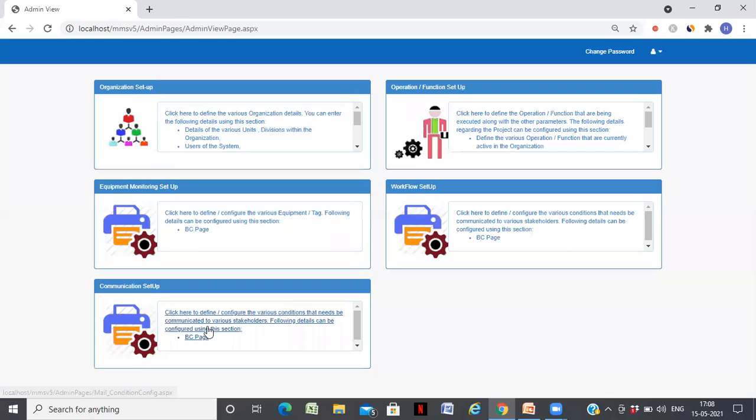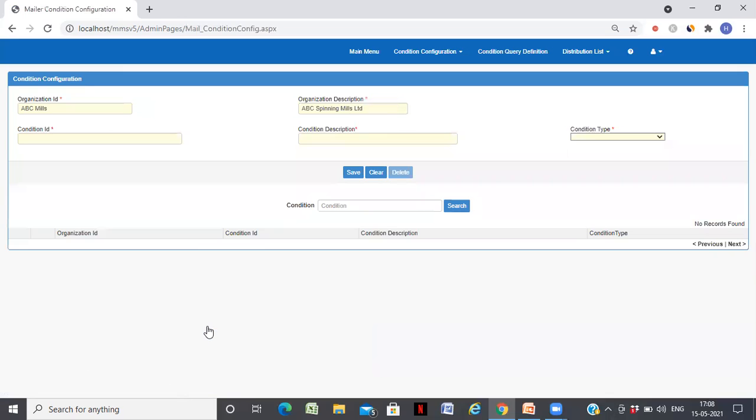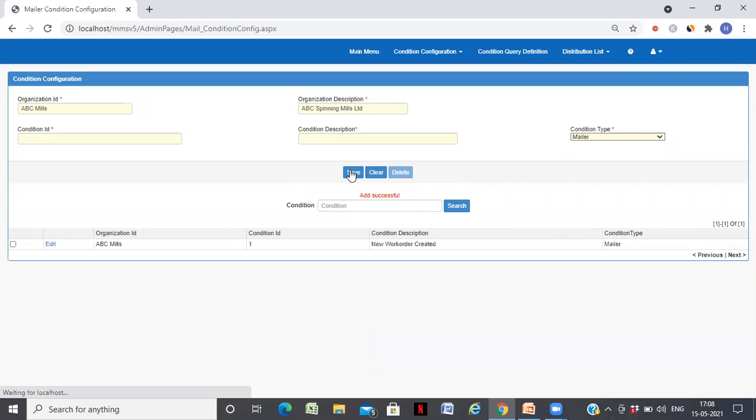And lastly, the communication setup. I have not configured it for the time being, but the main purpose is you can have various conditions defined. For example, I can put condition ID 1. I can tell that this is a new work order created. So this could be a mail which could be sent to the operations manager saying that there's a new work order which has been created.